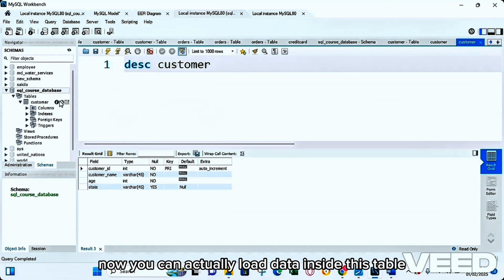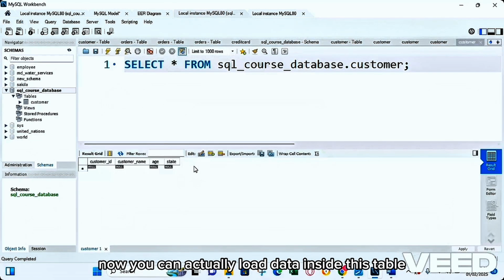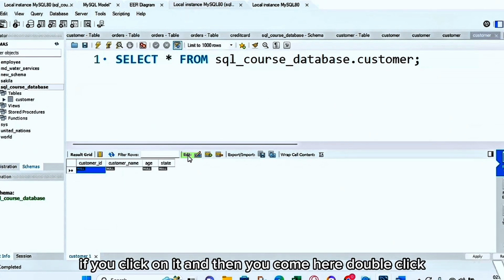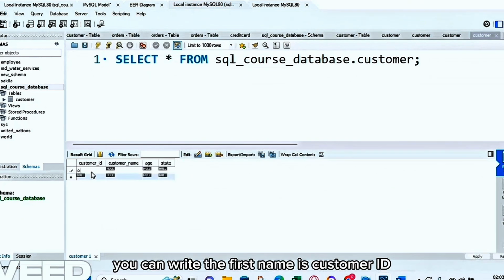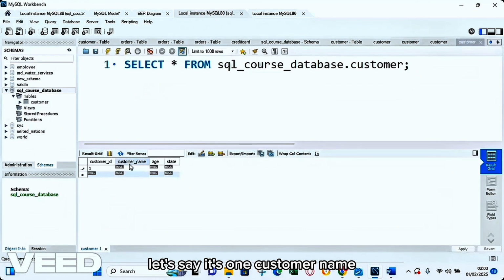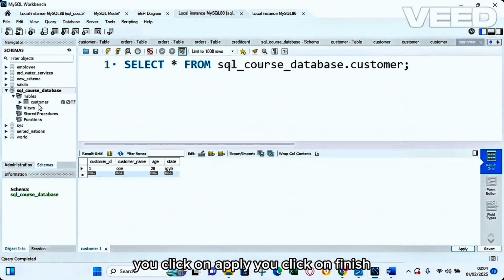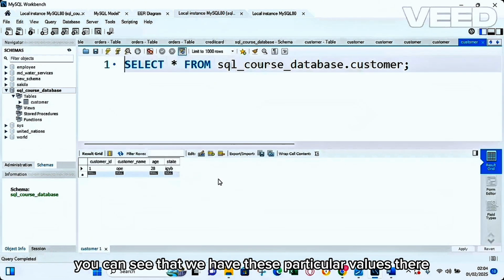This is our table now. You can actually load data inside this table. So we can write here. If you click on this edit, you see this edit here. If you click on it, and then you come here, double click, you can write the first one, customer ID. Let's say it's 1. Customer name, let's say Ope, and the age is 28, and the state, let's say, is Google. And then you click on apply. Click on apply, you click on finish. If we run this table again, you can see that we have these particular values there.